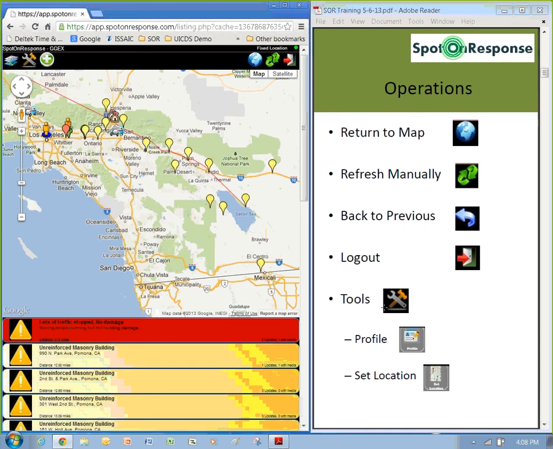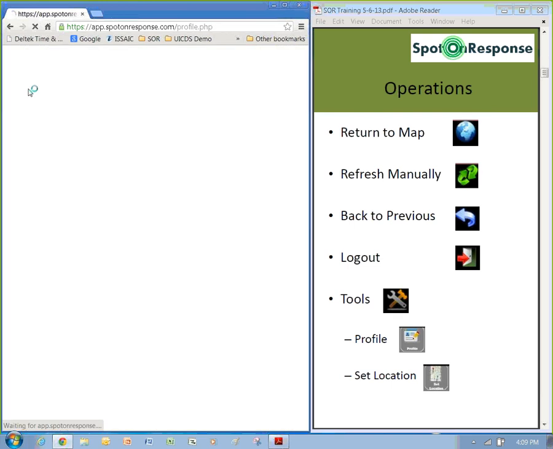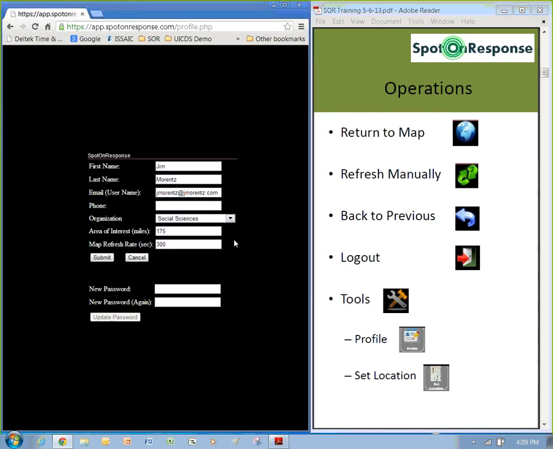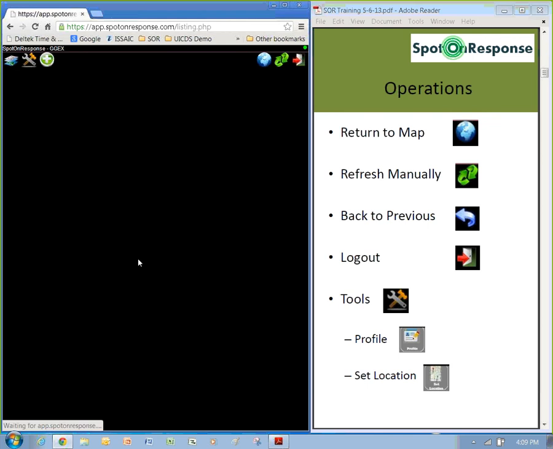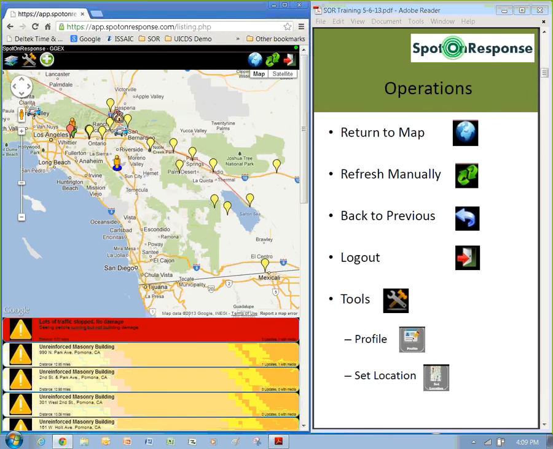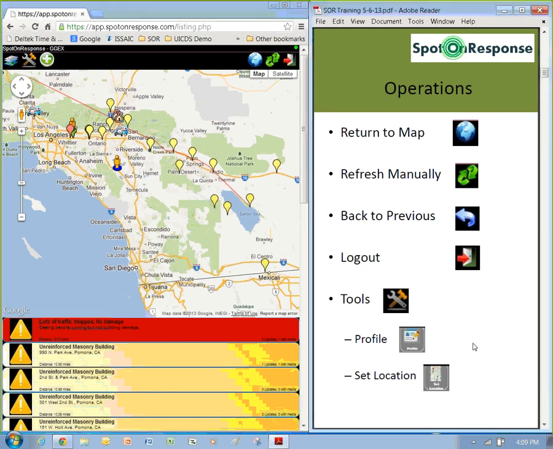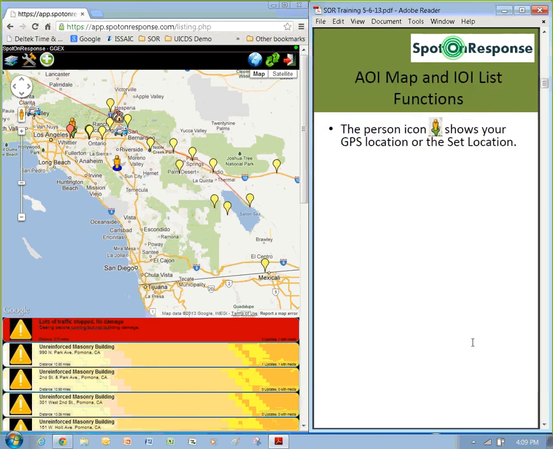In addition, a tools menu, and the tools get you a profile, which is where you are able to see all the information you enter when you log in, change your area of interest, and change that map, refresh, put in a new password should you need to. And then finally, set location is part of that tools menu, and we'll focus on that in more detail later. So operations support the concepts that we have. So let's start unfolding this with a little bit more detail.